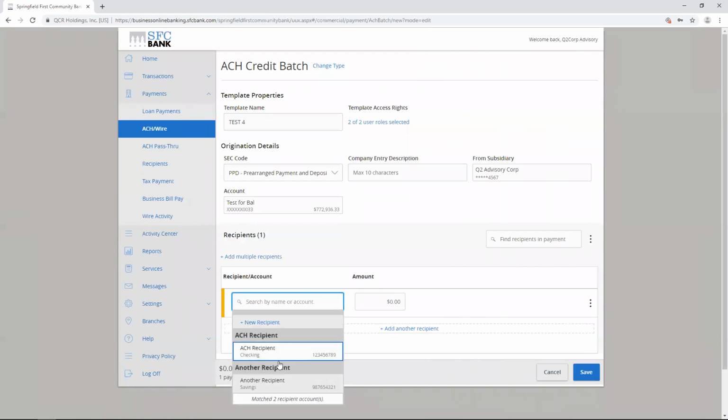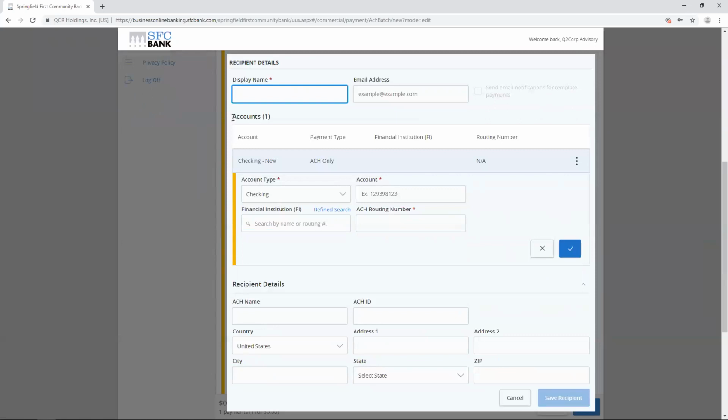Again, I can search for my different recipients, or I can do a new recipient as well. So if I don't have a recipient, if it's a new one-time one, I can go in and add the recipient. So this will be my display name. This email address is optional. If I put it in there, I can send email notifications that will go out to that recipient. Basically it says, hey, we're getting ready to send payment or credit, whatever the case is.